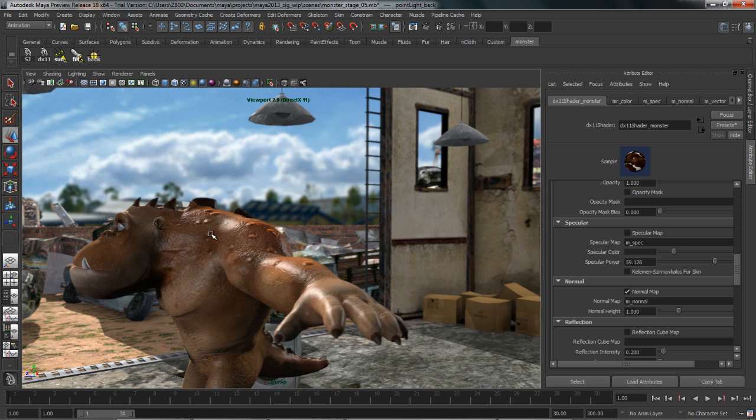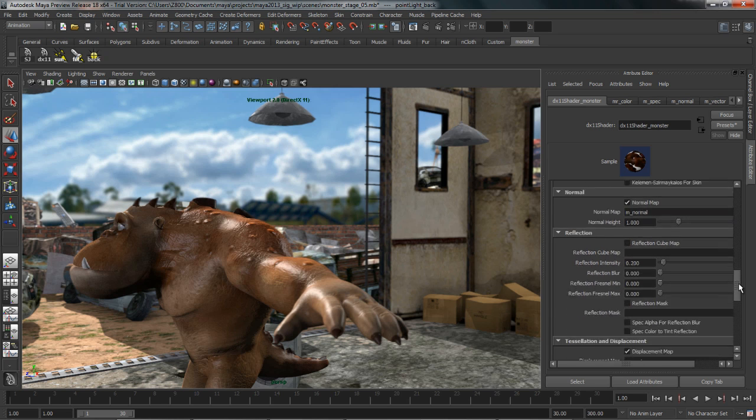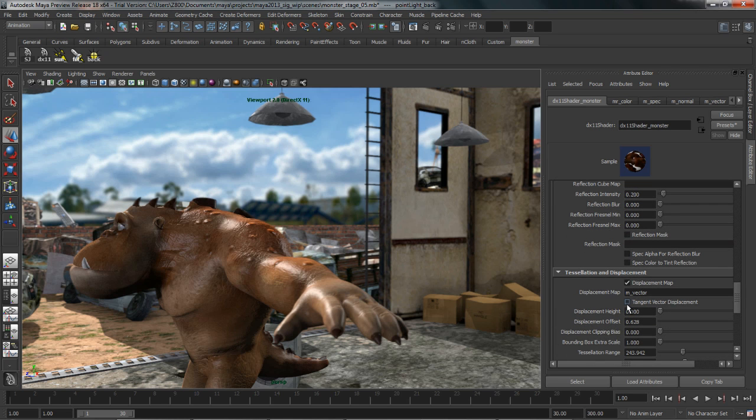But we're really not getting any bump or any displacement happening. So let's go ahead and turn on our vector displacement map. Now it's worth mentioning that these are tangent-based vector displacement maps that came out of Mudbox, so they can do things like undercuts.